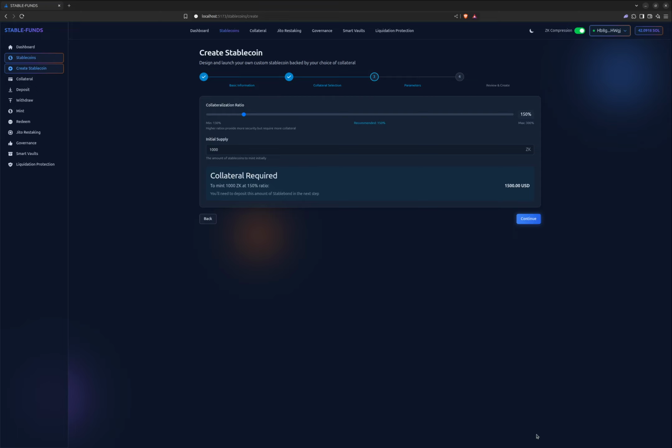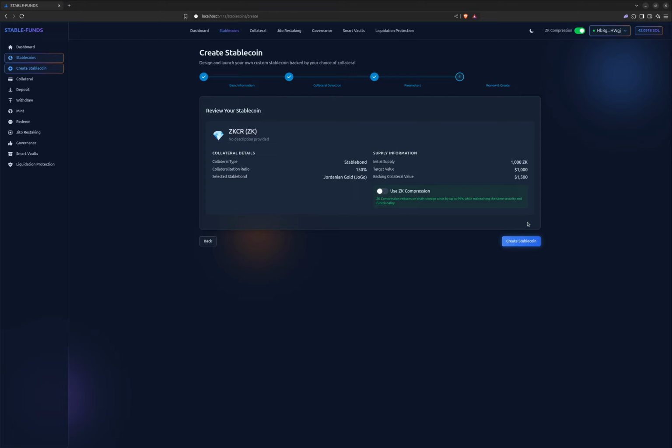And then I get to choose also the collateralization ratio of the stablecoin to manage its volatility. I'll just use this slider over here, but the sweet spot is at 150%, and then you get to choose the initial supply of the stablecoins that you want to create. When I click on continue, I'll get to see the general overview of the name, the symbol, the collateral type that I used, which is stable bond, the collateralization ratio, and the selected stable bond, which was Jordanian Gold. And then there's also the supply information of the stablecoin that I want to create. So I will enable zero knowledge compression for this and create the stablecoin.